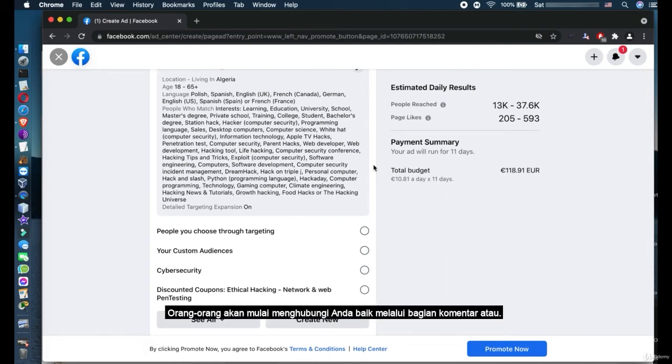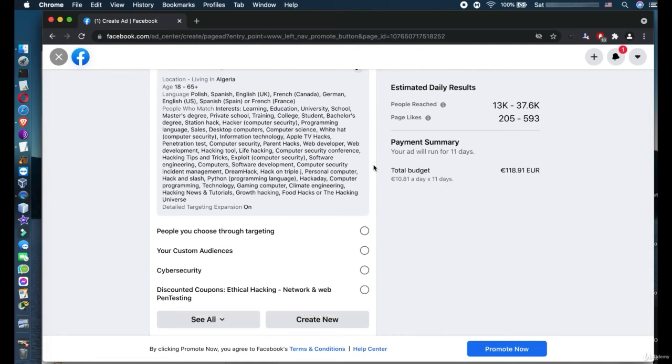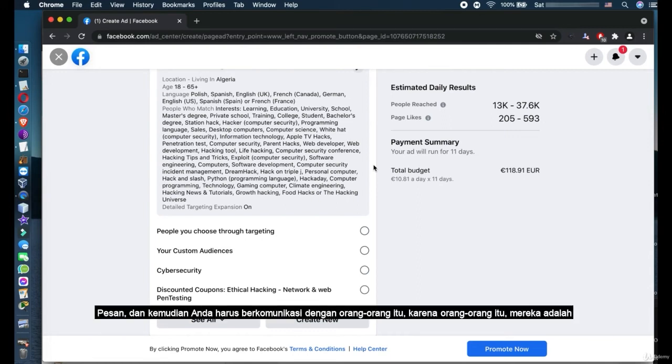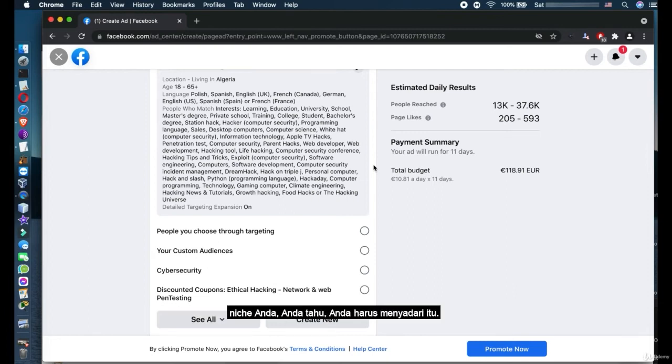People will start to contact you either via the comment section or via message, and then you will have to communicate with those people, because those people are your niche.